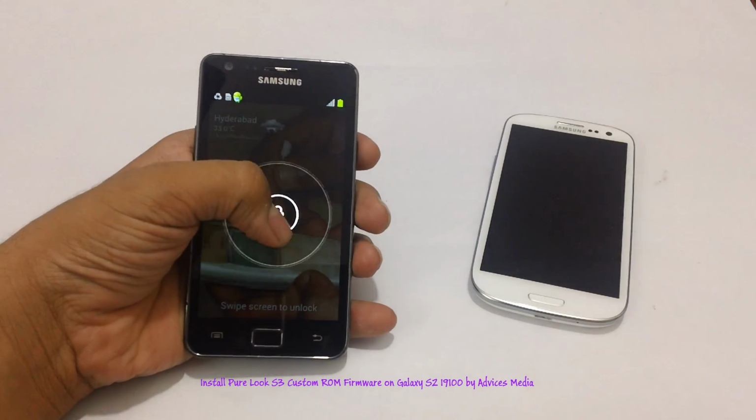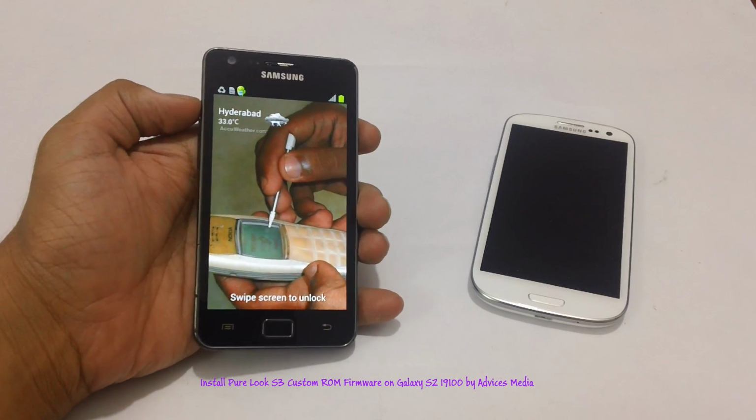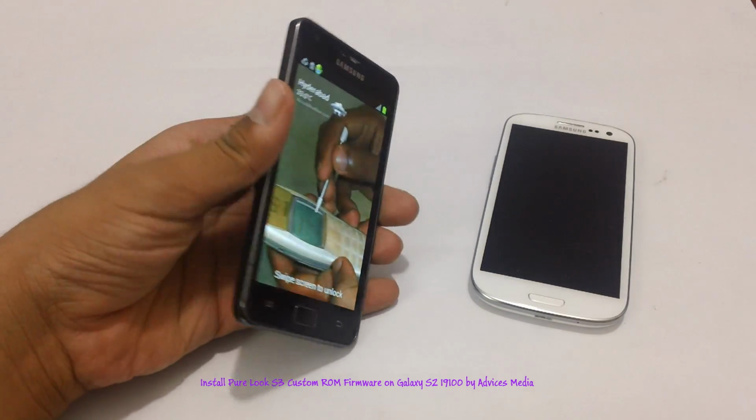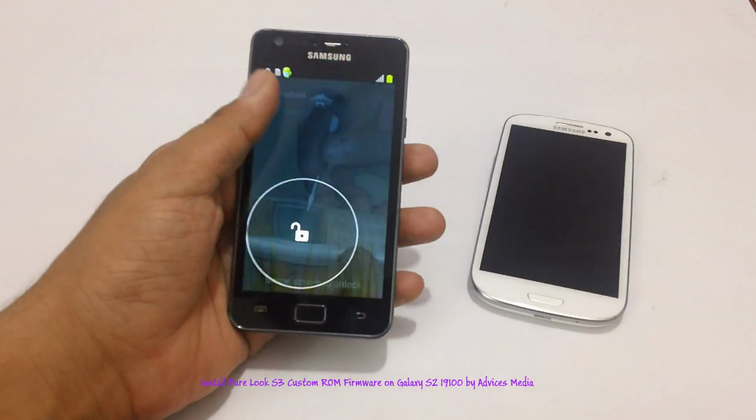Hi guys, here is the Samsung Galaxy S2, and in this video we are going to show you how you could install the Galaxy S3 ROM onto this Galaxy S2 phone. So let us just begin with the same.